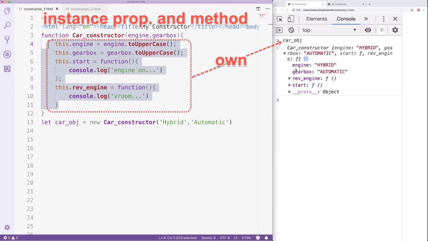In the next lesson, we will show you how to define the other two types of properties and methods. They are prototype and static.